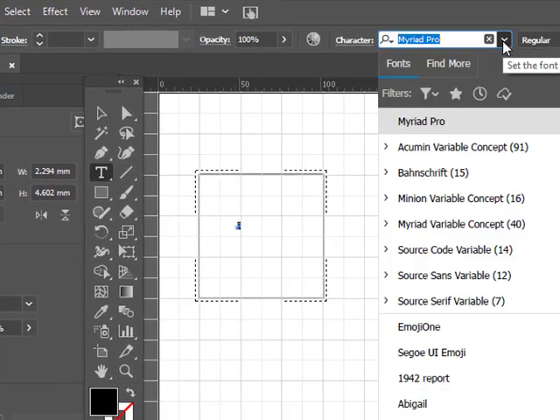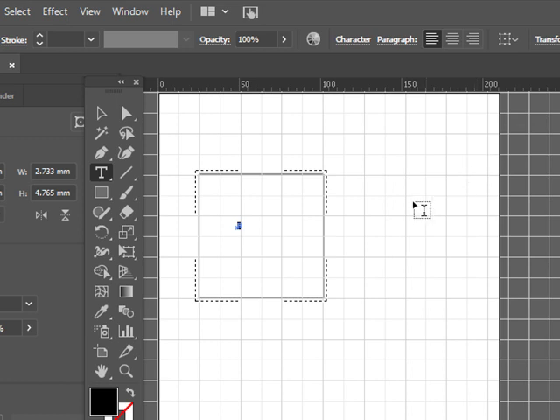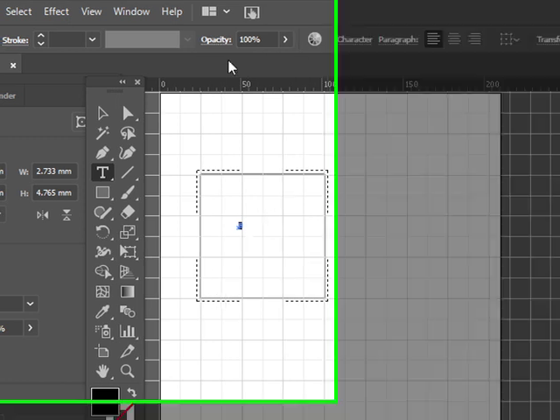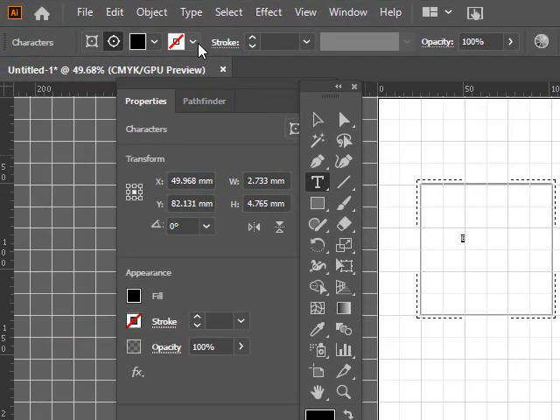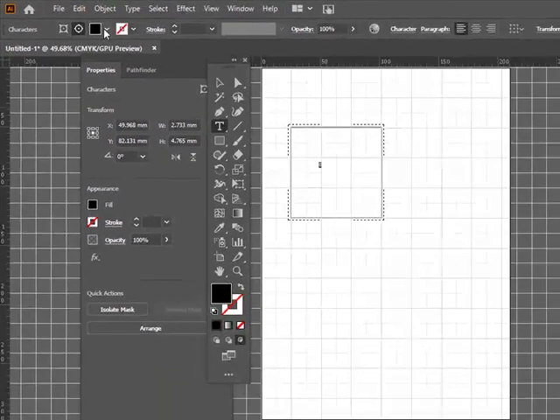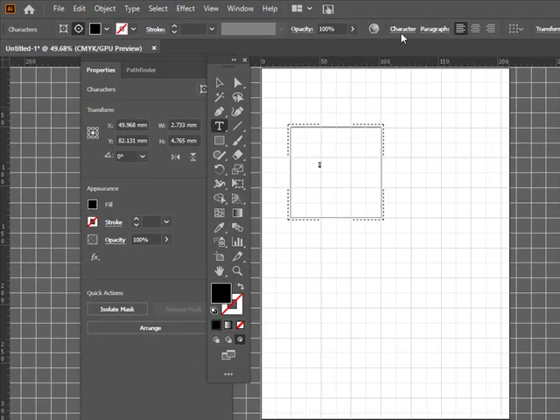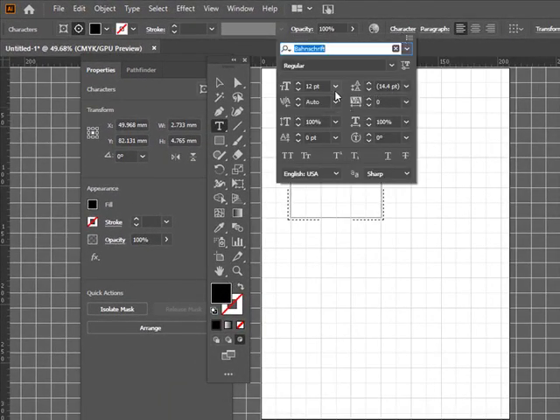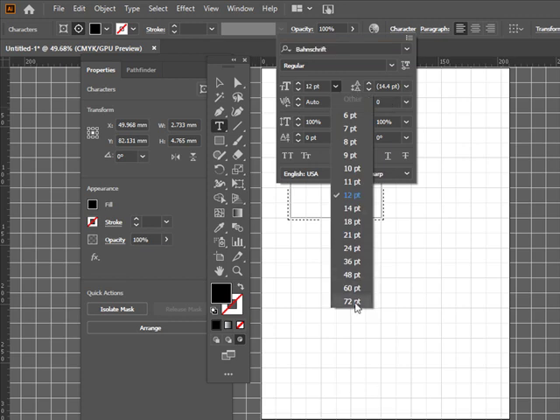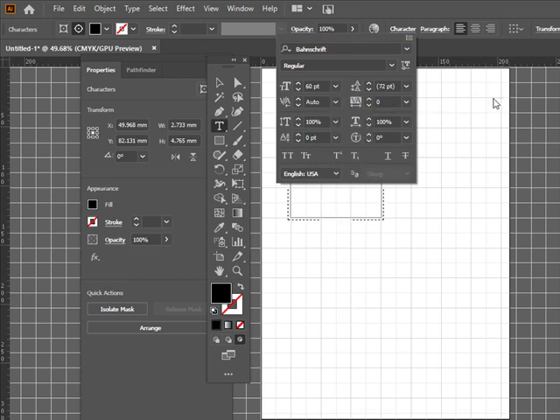Let's see, I'm going to switch my font. Switch it to Bandshrift. And let's see, what else can I do? Set to fill. Character. I can scale it up here, but I'm probably not going to be big enough.